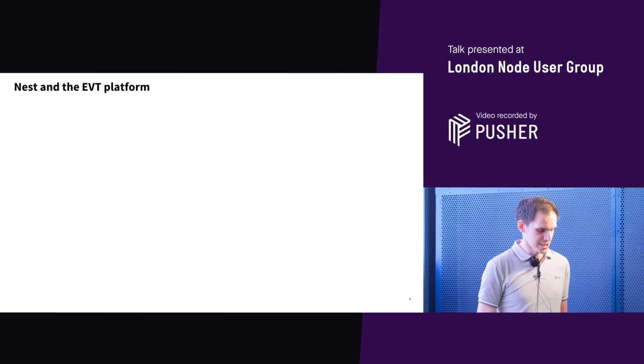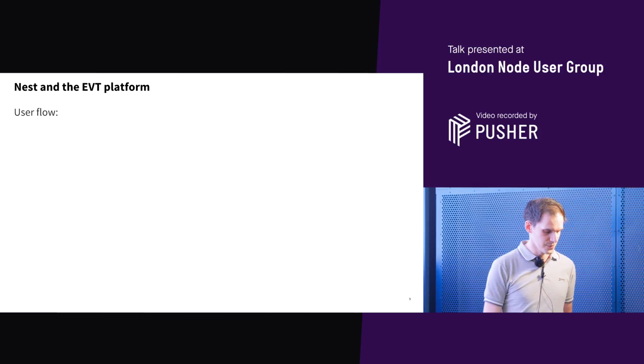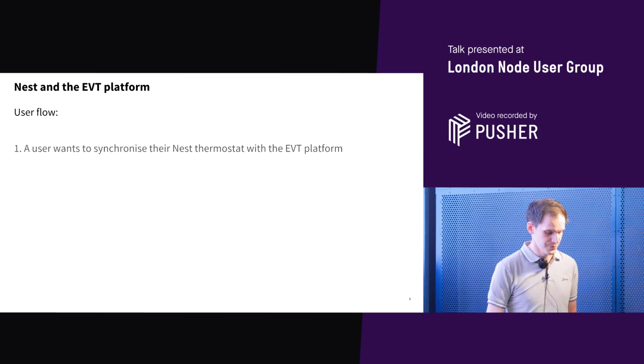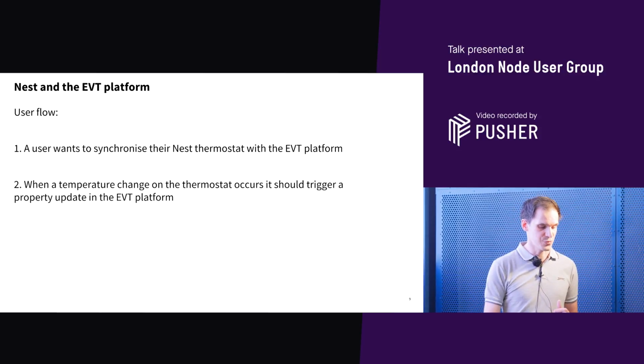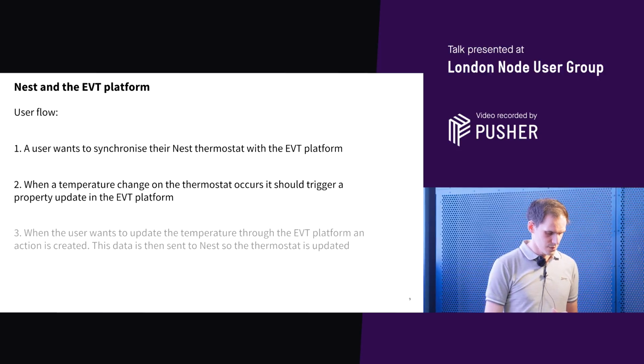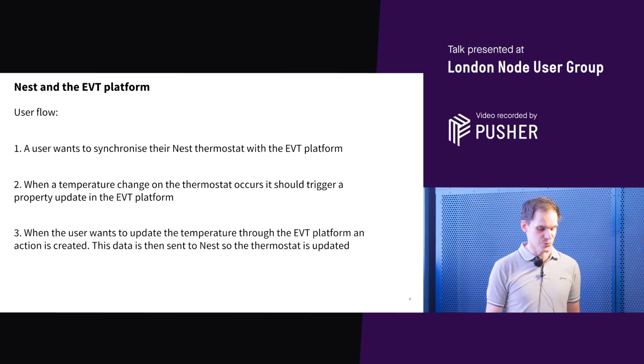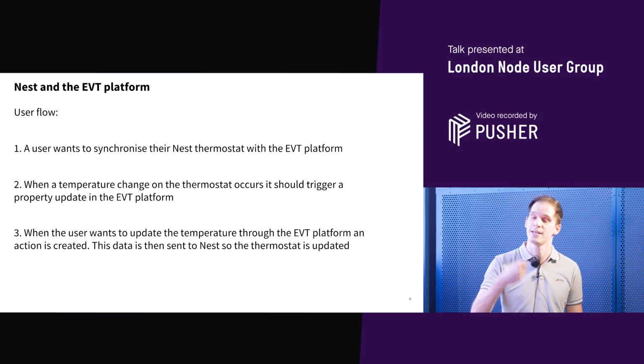So for the Nest integration with the EVT platform, this was the basic user flow. A user wants to synchronize their Nest thermostat with the EVRYTHNG platform. When a temperature change on the thermostat occurs, it should trigger a property update in the EVRYTHNG platform. And when a user wants to update the temperature through the EVT platform, an action's created, and this data is then sent to Nest, so the thermostat is updated, and that will in turn then cause a temperature change event in the EVRYTHNG platform.